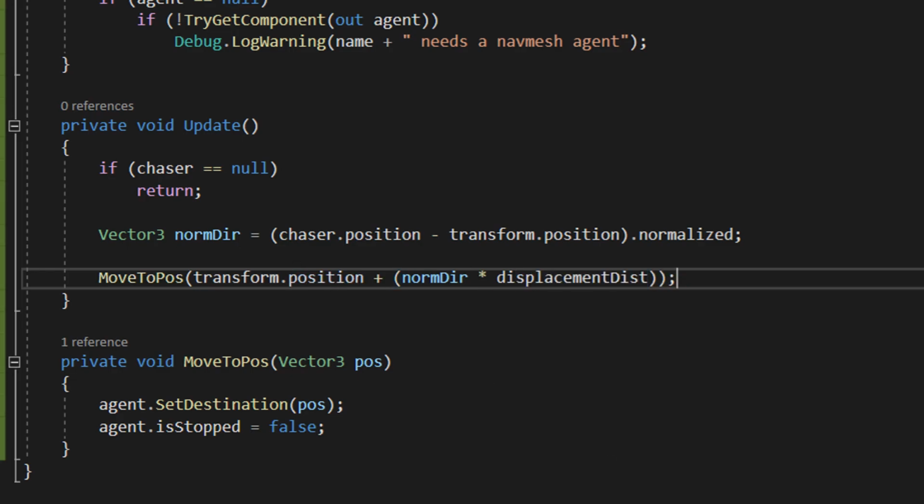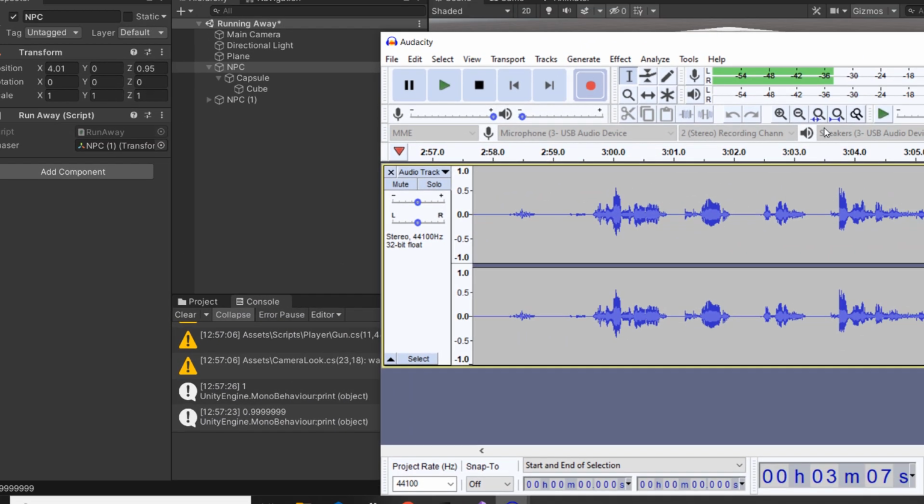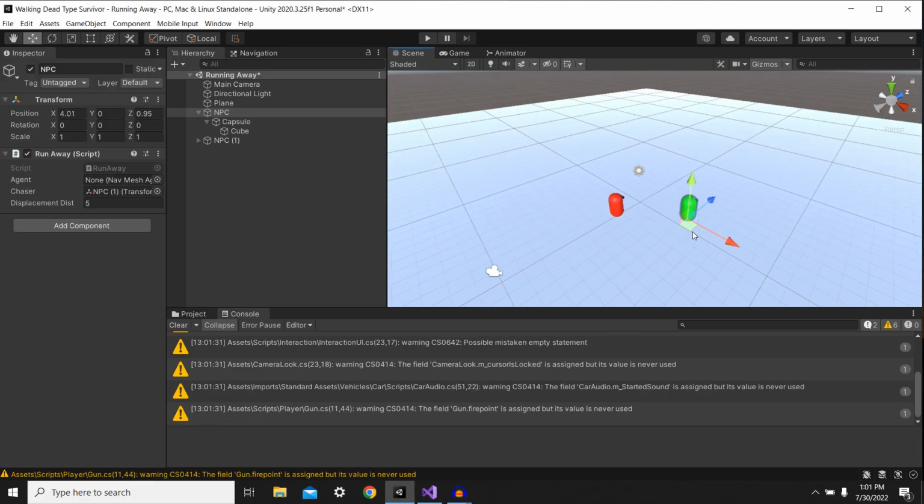So he's actually going to move toward the enemy, 5 meters towards the enemy, I should say. So let's start them off a little bit further apart so we can see what my guy's trying to do. Good. Yeah. Let's go into scene view.